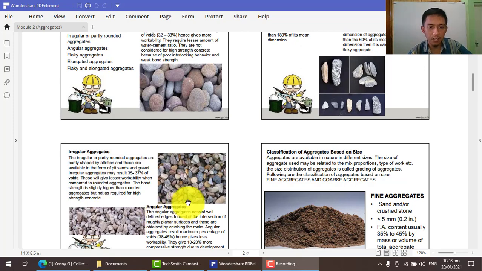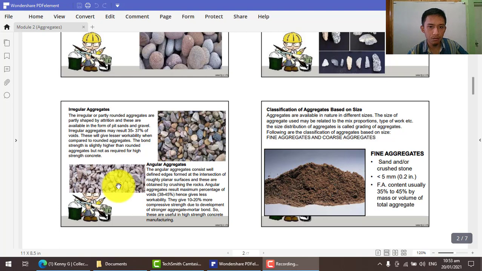Okay, angular aggregates. So there will be no rounded. It is already angular. The edges and the corners of these aggregates are angular. So that will give us a better strength. However, again, it will be more difficult for us to mix, so it will be less workable. And as you can see, the voids will become higher and higher.